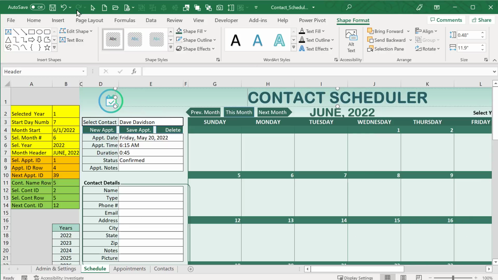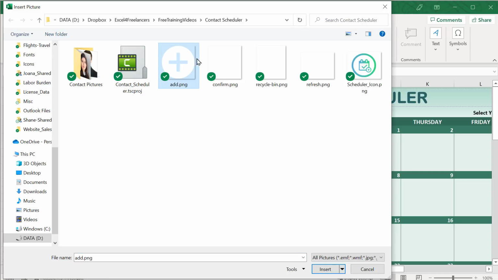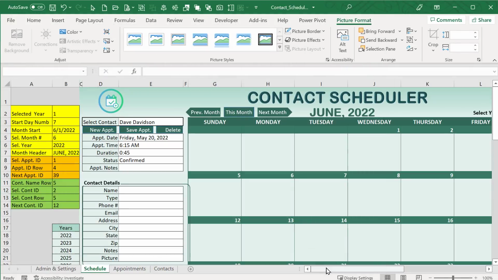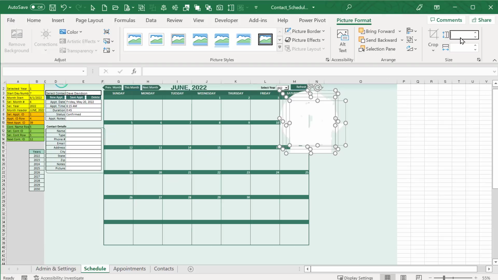So let's go ahead and insert illustrations, and I want to insert pictures. Okay, so from this device, and I've got a folder set up. I've got add, confirm, recycle, and refresh. Those are the ones I want. I'm going to insert those, and they're going to be way too big, of course. Here they are right there. They're way too big, so I'm going to change them to about 0.16. Right, we want them small.